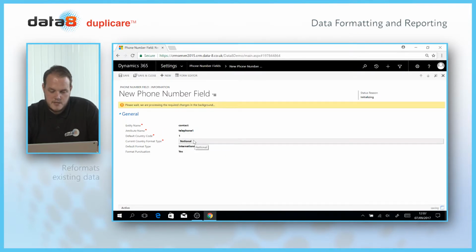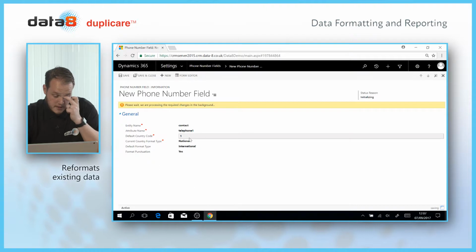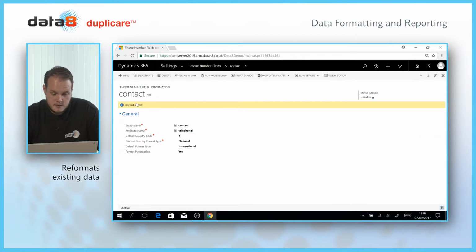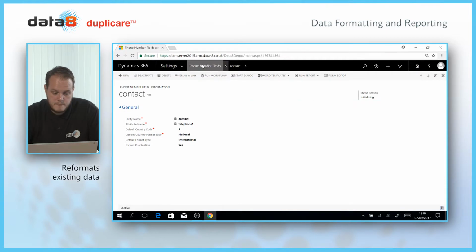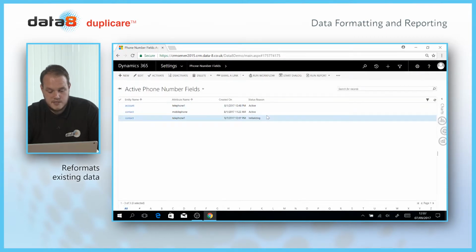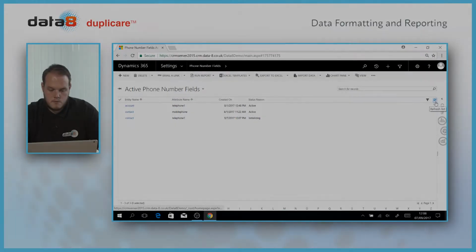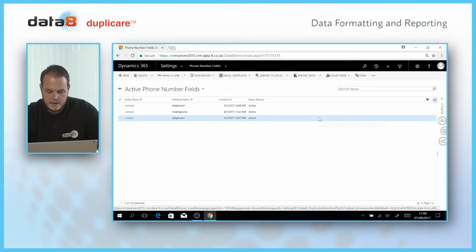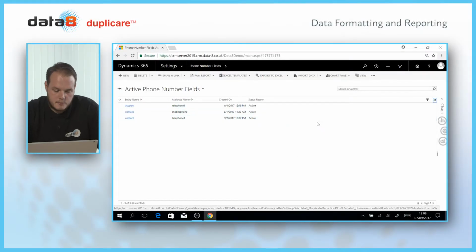This makes some changes behind the scenes. And what this is also doing is reformatting all your records that are already there. So this is now saved. If I now go back and see here, you'll see this is initializing. So this is now taking its time behind the scenes to process through. If we wait for this to complete, we can now see that's active. Active means that it's now updated.